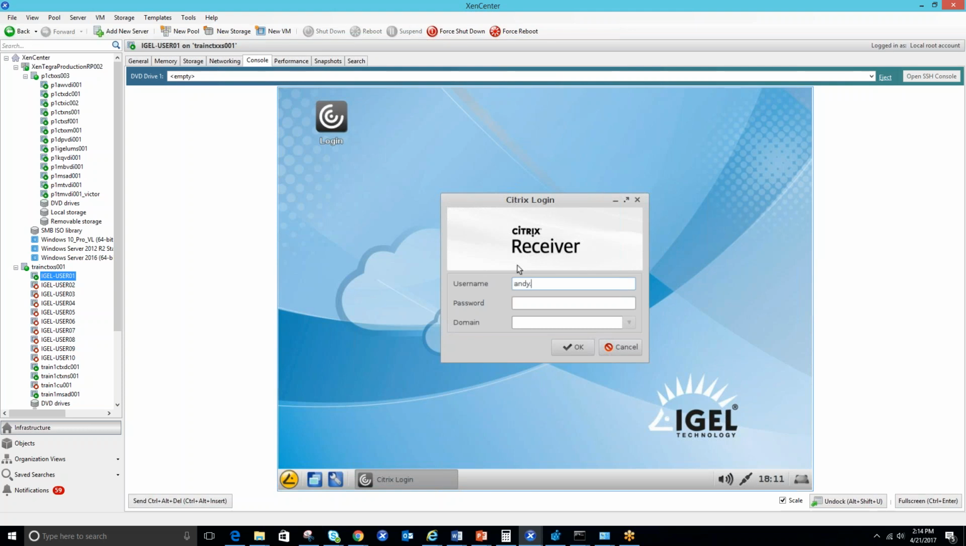Let's see. Yeah, we'll see if this works. I don't know if that's going to talk to the right environment or not. XenTegra. We'll see.